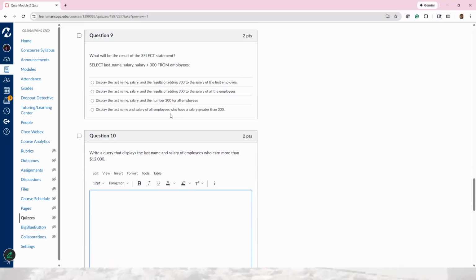All right, what will be the result of the select statement: select last name, salary plus 300 from employees? It will display last name, salary, and the results of adding 300 to the salary of the first employee. Well, I don't think it's really limited to the first employee, right? So it'll display last name, salary, and results of adding 300 to the salary of all the employees. I like that choice. Display last name, salary, and the number 300 for all employees? No. Display last name, salary, all employees who have salary? So it's obviously Bravo.